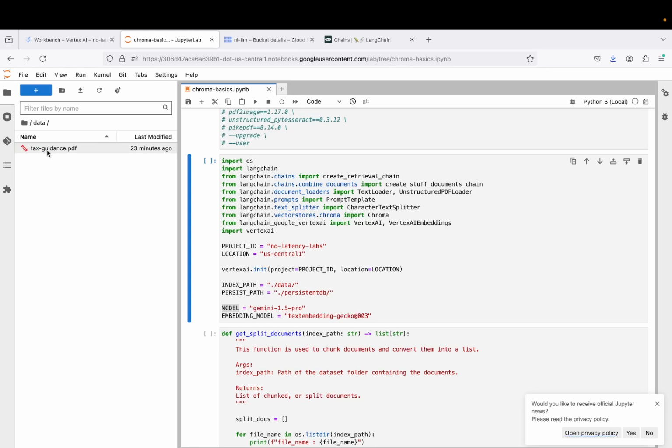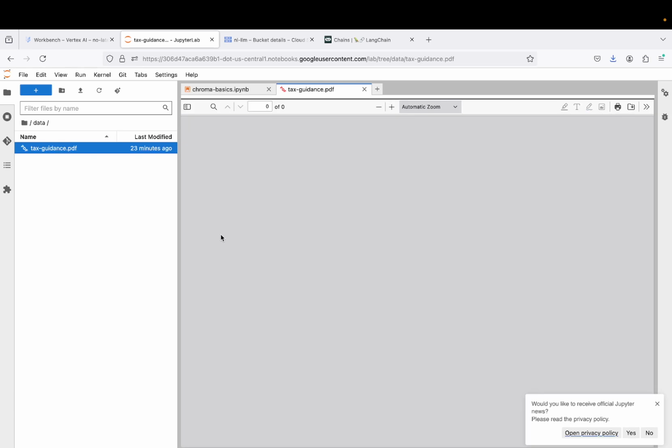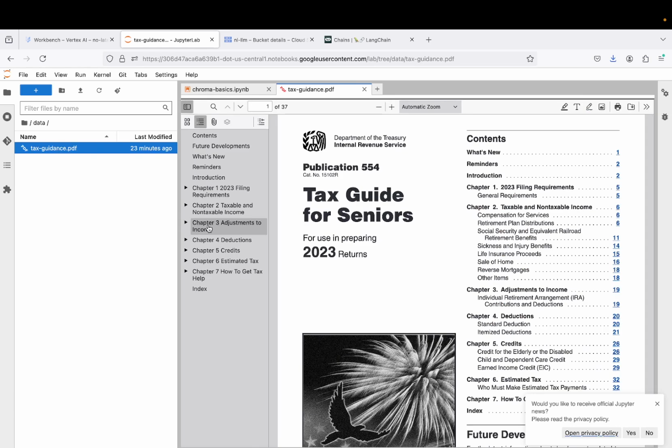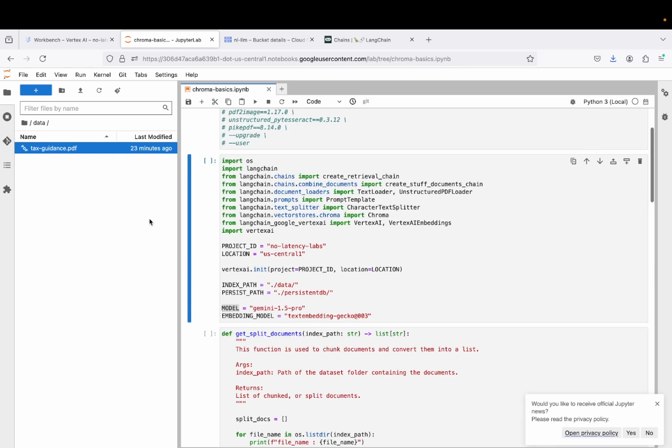It's called taxguidance.pdf, and it's a random PDF that I've downloaded from the internet. It contains information for senior citizens pertaining to tax payments. Now, you can feel free to use any PDF of your choice. You don't necessarily have to use this one. So that's the PDF that you need to upload inside a folder called data. So create a folder inside your current working directory and upload the PDF inside of it.